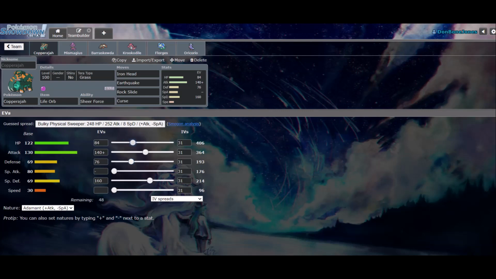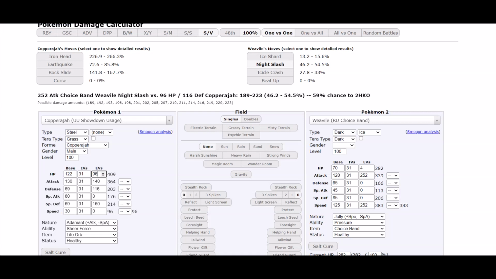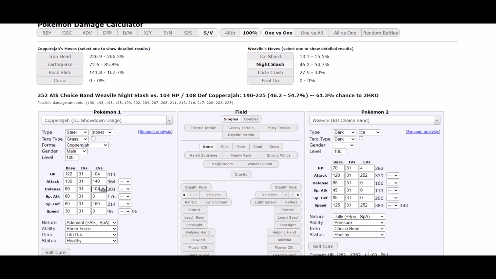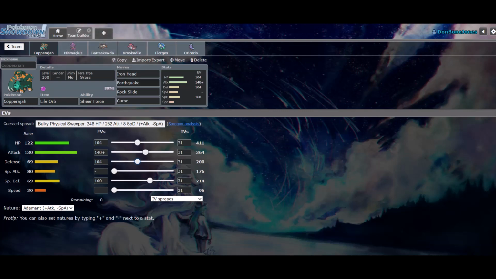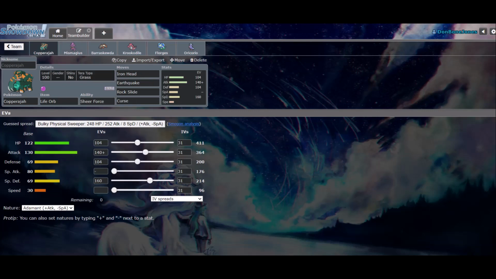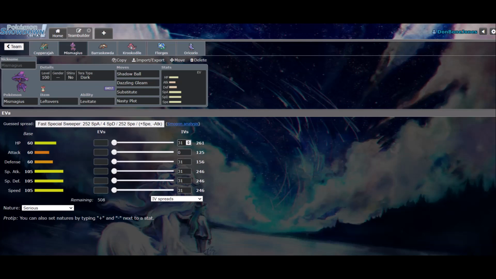Okay. I need the HP though to tank special hits. And Night Slash is that. The way I see it though, if Icicle Crash is a 4-hit KO, then I can always switch into that if I have another Pokemon in. If it wants to click Night Slash, I have Krookodile with Intimidate. And I've spent like 10 minutes just EVing this thing. Hope it goes well.